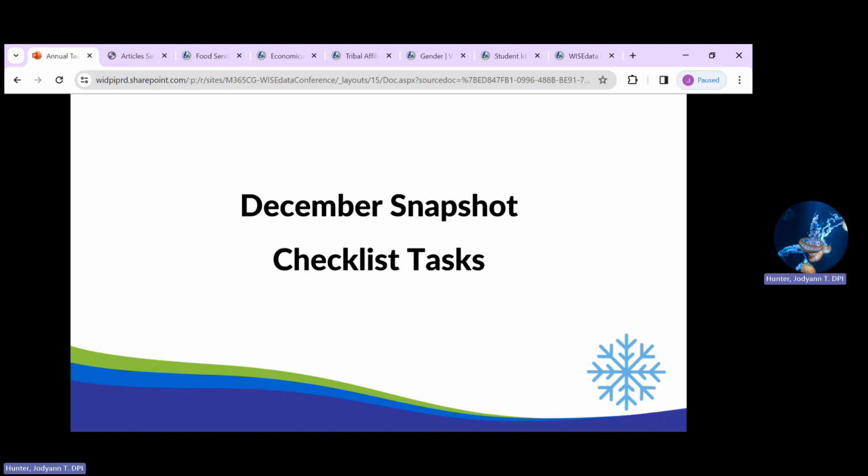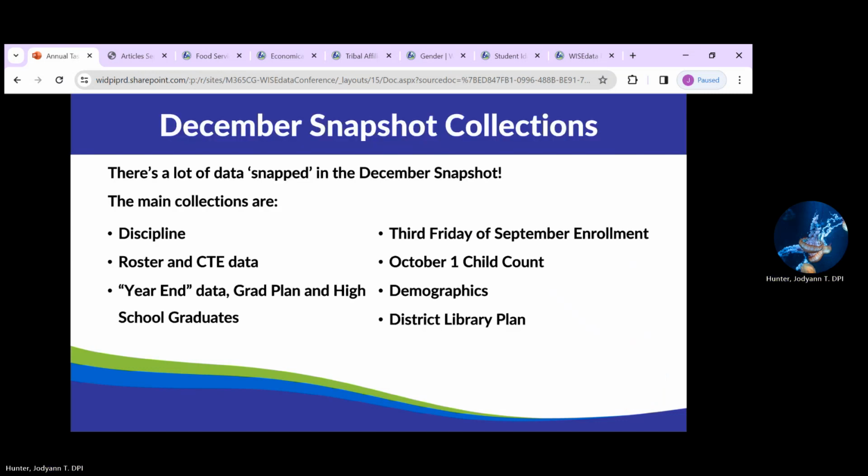All right, so I'm going to switch over here to the December snapshot checklist task. So we covered the May checklist. So we're now going to get into December. So please, once again, keep in mind that the data collected in May for snapshot is more so a preparation for the data that is needed in December. And there is a lot of data that is snapped in the December snapshot.